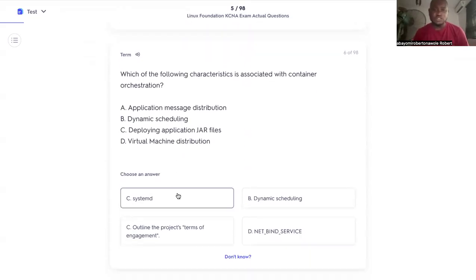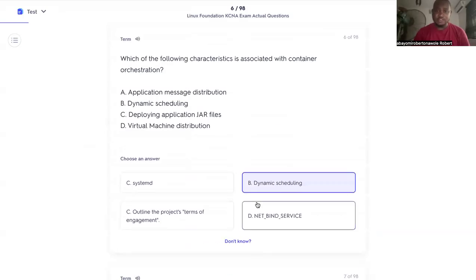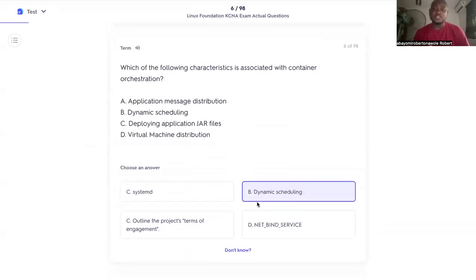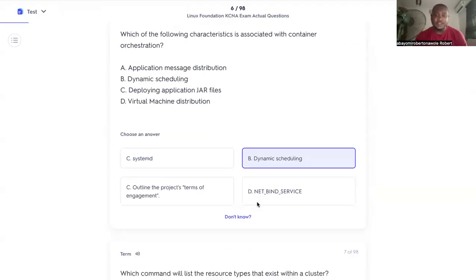Going to the next question. Which of the following characteristics is associated with container orchestration? A good characteristic associated with container orchestration is dynamic scheduling. Why is this dynamic scheduling? Examples of container orchestration tools are Kubernetes, Docker Swarm, and Mesos. All of these tools help us in scheduling our containers, so dynamic scheduling is the right answer for that.